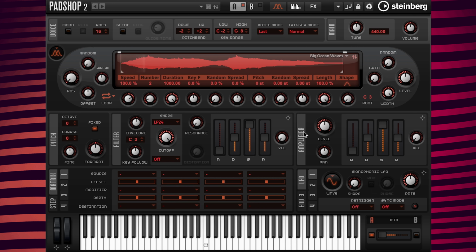Next, I'm going to go to the amp envelope section and change the attack time from 0 to 2000 milliseconds. So the sample fades in just a little bit more. Now I'm going to change the release time value from 1000 milliseconds to 3000 milliseconds, so the ocean waves don't end so abruptly. Next, I'm going to go to the voice section and turn on mono, then turn off retrigger.